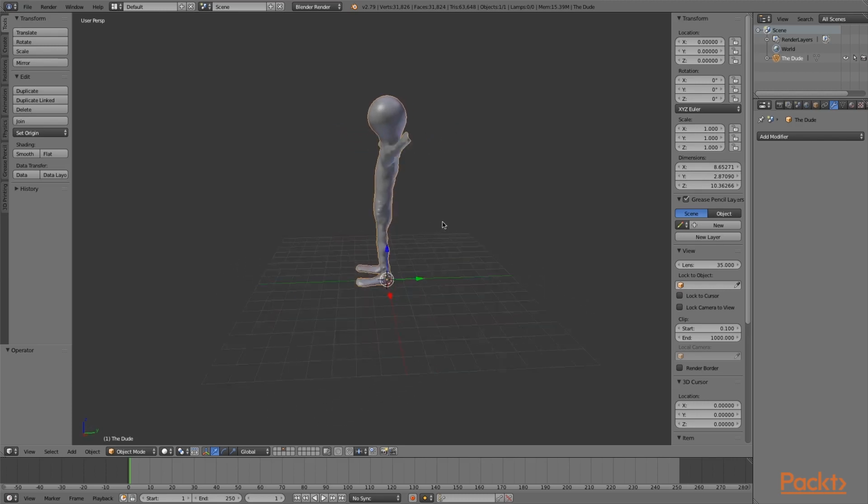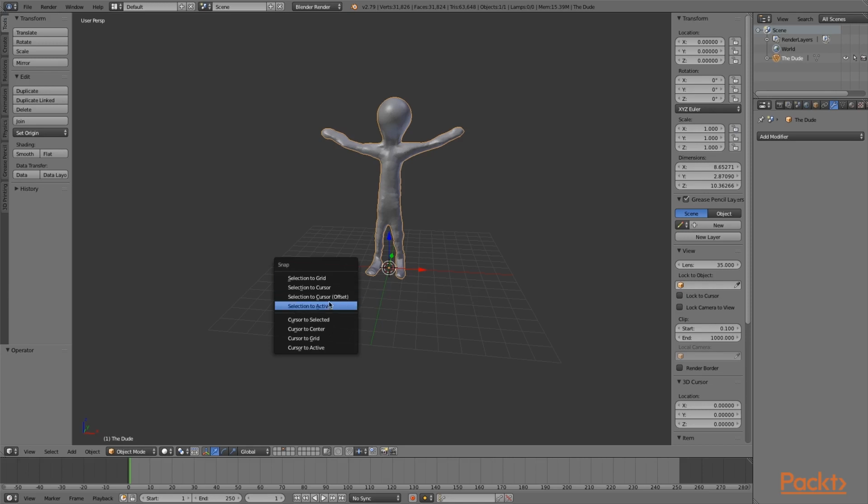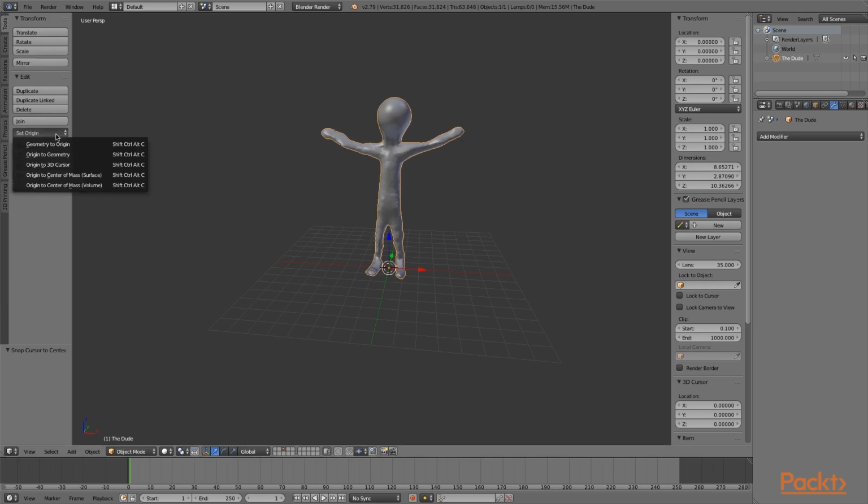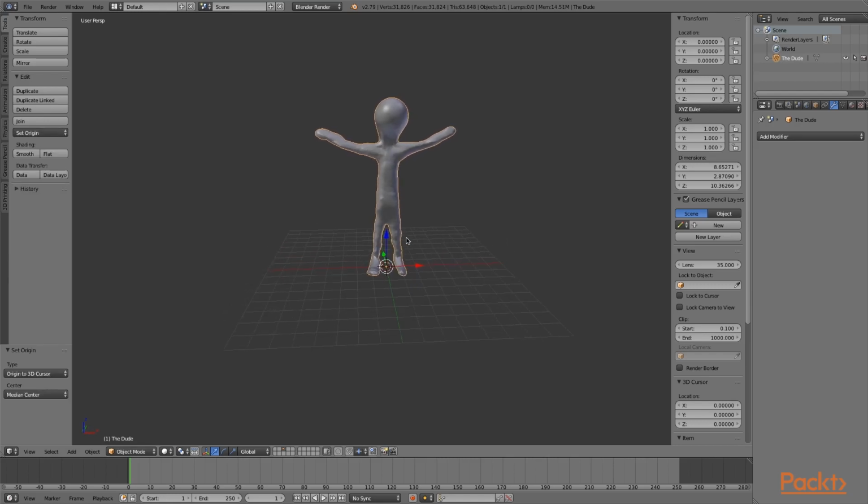I have him in the middle of the screen, flush with the floor, and his origin is here on the 3D cursor. If yours is not, you can do Shift S. You can move your cursor to the center, where mine already is, and then you can come over here to Tools with the dude selected and set the origin to the 3D cursor. And now we know that his origin is right smack dab in the middle of the scene.